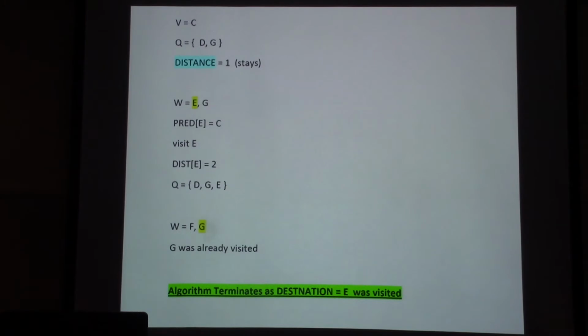Its neighbors are E and G. Notice that E is going to be a success for us in a second. We set the predecessor of E to C. We visit E. We set the distance of E to 2, which is 1 plus 1. And we put E into the back of the queue. All right, and then we go to the neighbors of E, which are F and G. And G has already been visited. So the algorithm now terminates as E was visited. So as we check it, it terminates.